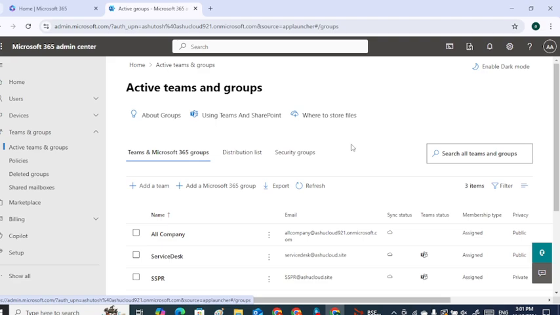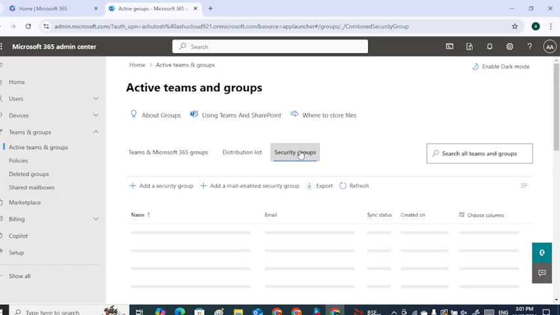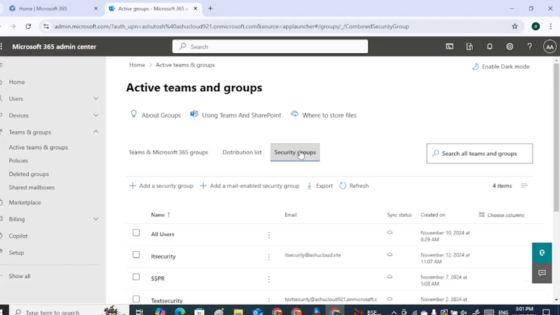If you need to create the security group, first click on the security group option. Step number one is to open the Microsoft 365 admin center. After that, click on Teams and groups. Then click on Active teams and groups. Under Active teams and groups, security group is available. So click on security group.